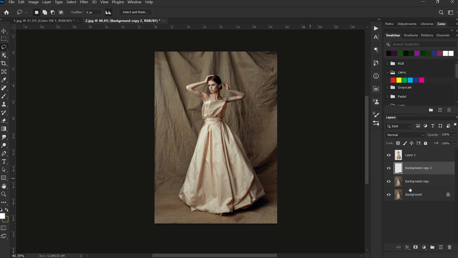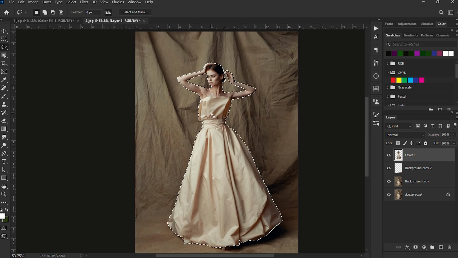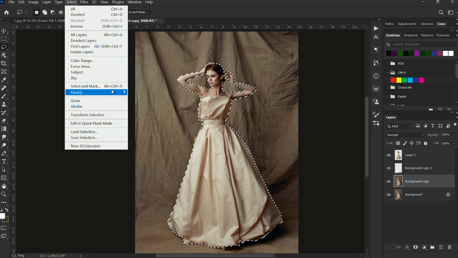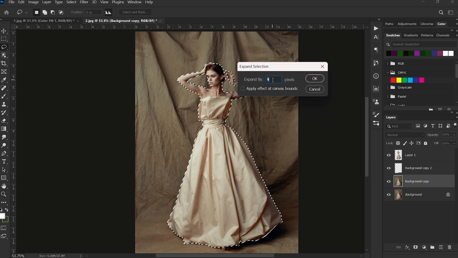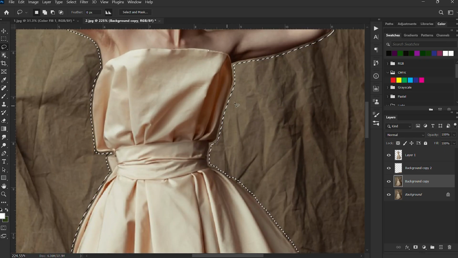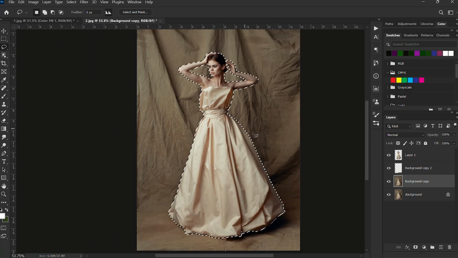Alright, move back to this first layer. By holding Alt, we click on this layer icon to activate the selection. Click on this layer right here, the layer of our subject. Now we go to select, modify, expand to about 4 pixels, and you hit OK. So what this will do, it will actually expand our selection right here.